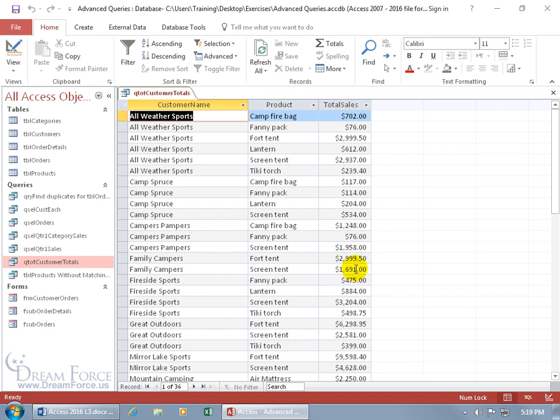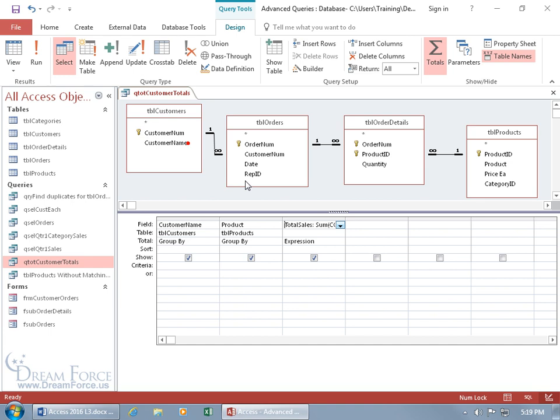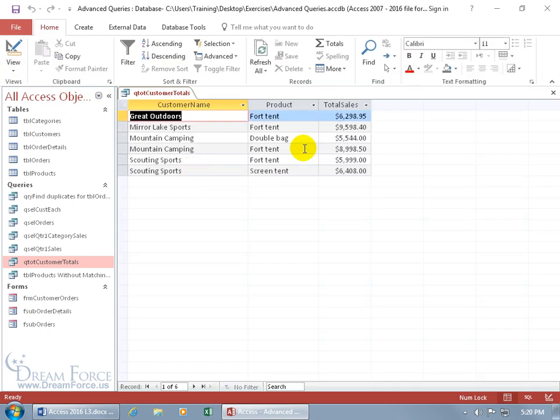Nothing less. Okay, let's go ahead and right click, go to the design view, come below there. Let's do a greater than 5,000, hit enter, click on the view button. How many records? Just a few here. See Mountain Camping, Double Bag.